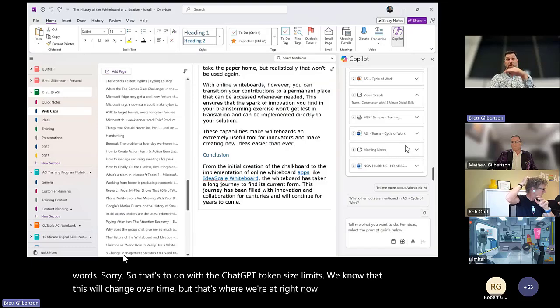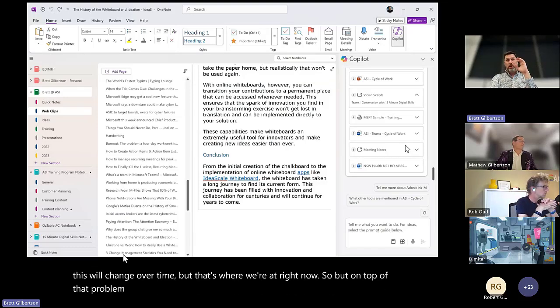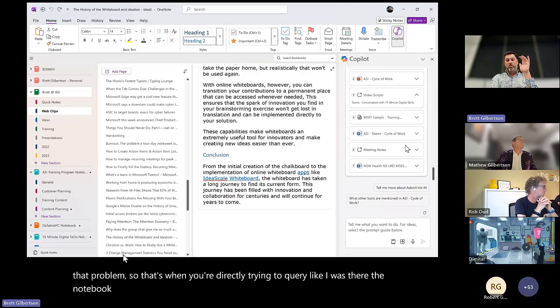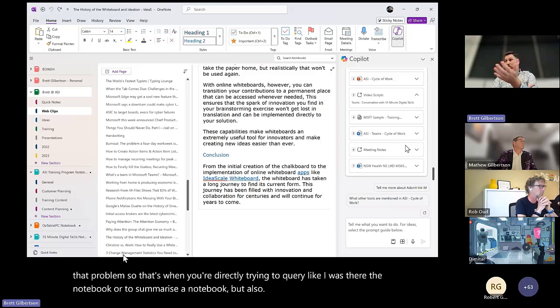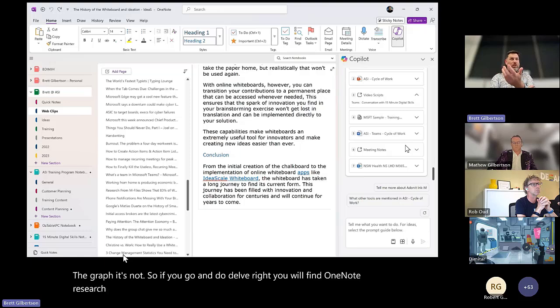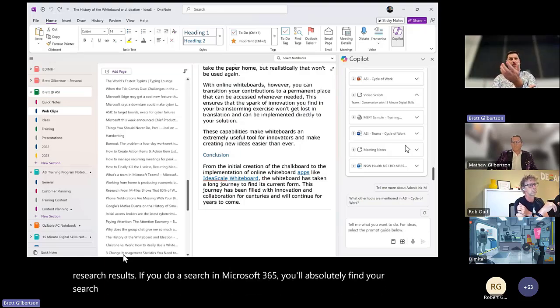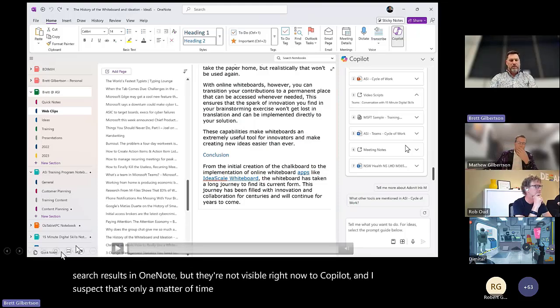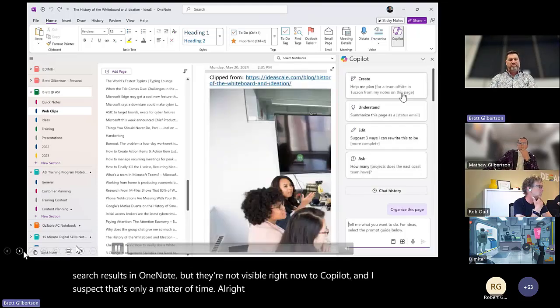But on top of that problem, so that's when you're directly trying to query the notebook, or to summarize a notebook, but also the graph. If you go and do Delve, you will find OneNote search results. If you do a search in Microsoft 365, you'll absolutely find your search results in OneNote, but they're not visible right now to Copilot, and I suspect that's only a matter of time. All right, so that was a disappointment.